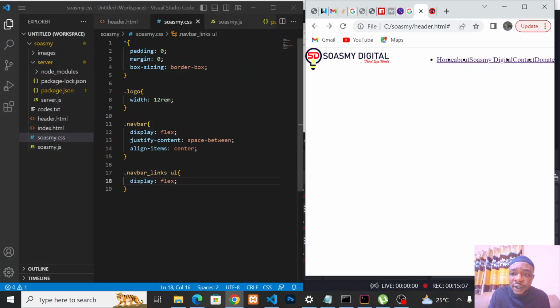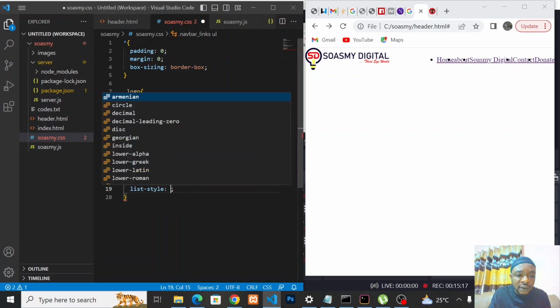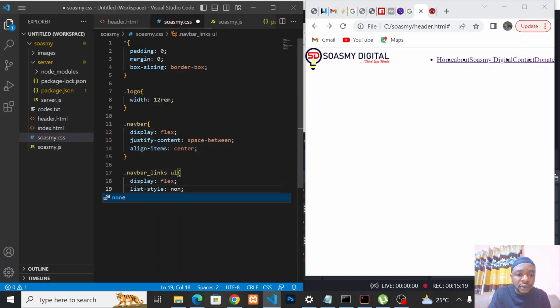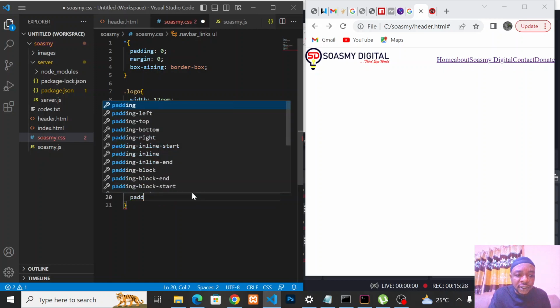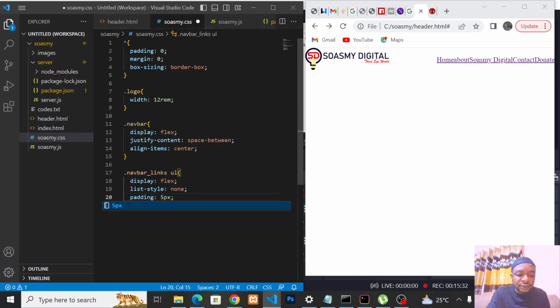Now having done that, I want to remove the list, that is the bullets. So I will go for the list style none. Let's see what we have. Okay, that's done. We can put padding to it, maybe 5 pixel.